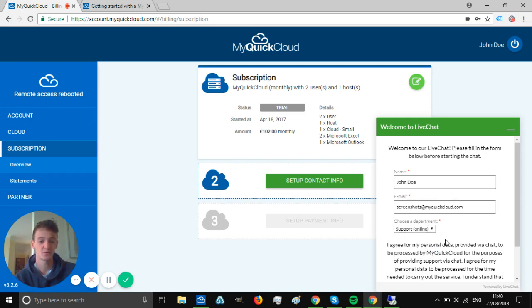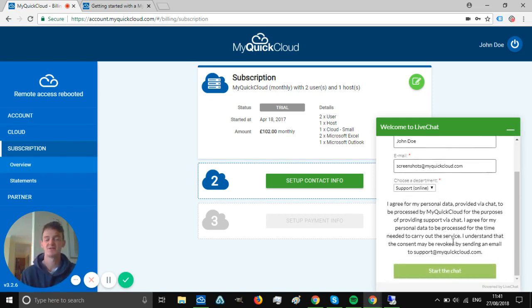Pick support, start the chat, and just say, hello, I have just signed up to Office on my cloud server, and I'd like to assign it to this user and not this user. And then our team will take care of the rest. So what we'll do is we'll install Office for you, assign the correct permissions, and let you know that that's all done by sending you back an email.